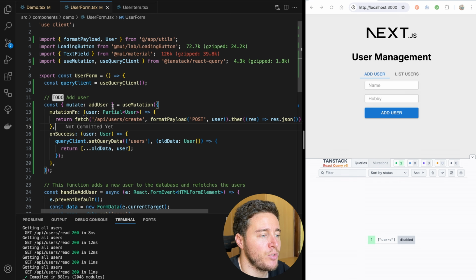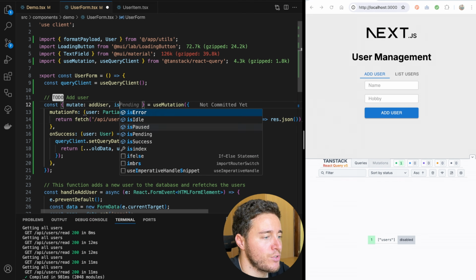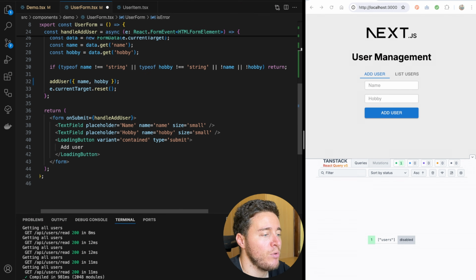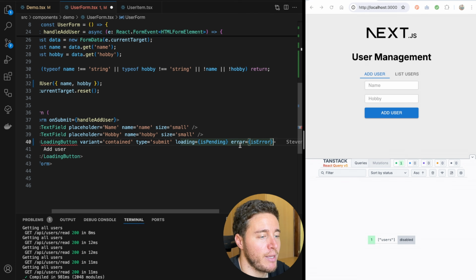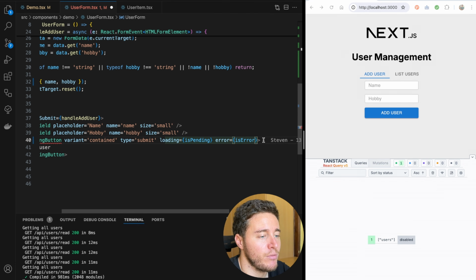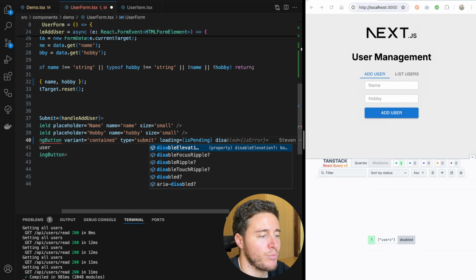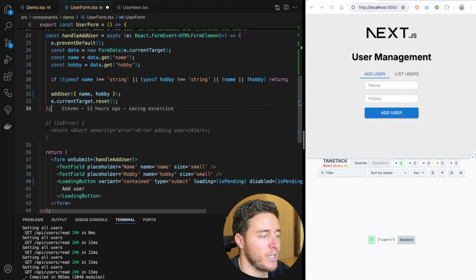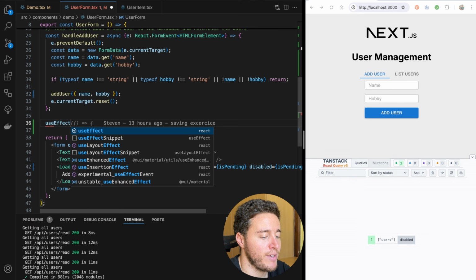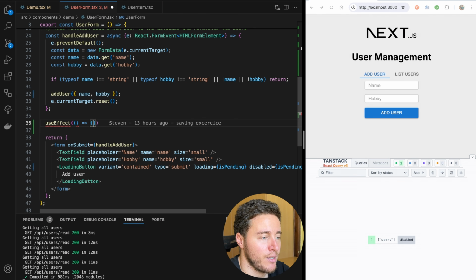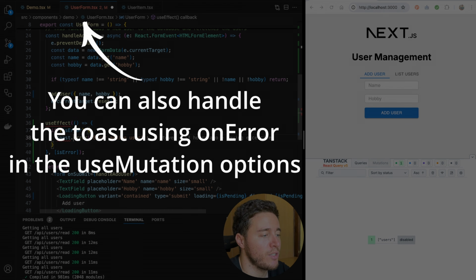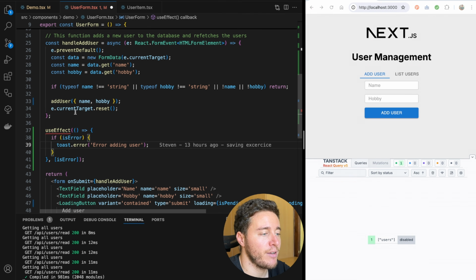Now, again, for the mutation, we also have some states. So we have isPending and we also have isError. And so, for example, when it's pending, what we can do, we can actually say the button is loading when it's pending. We don't really need this for the error. And we can say, for example, it's disabled if it's pending. All right, and now what we can also have is a useEffect, which is going to say if isError, then we are going to show a toast in the UI saying error adding user.